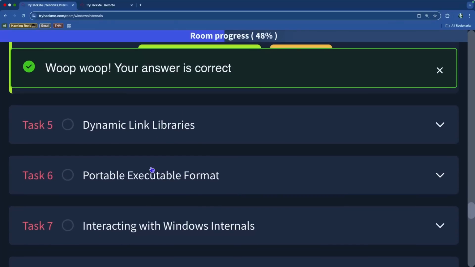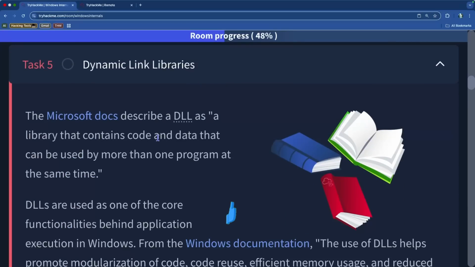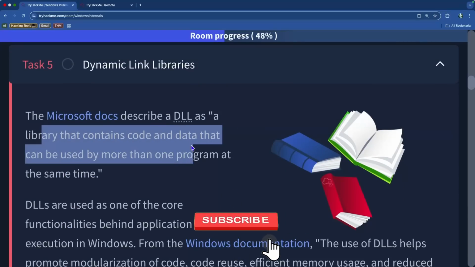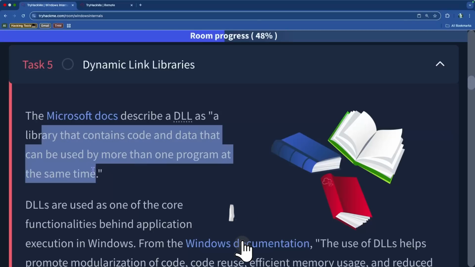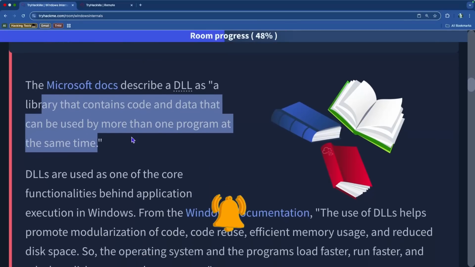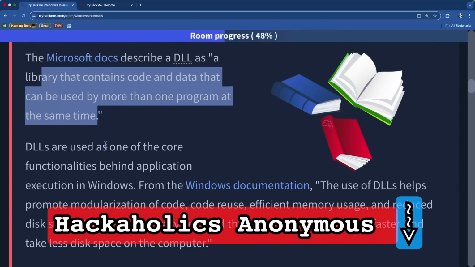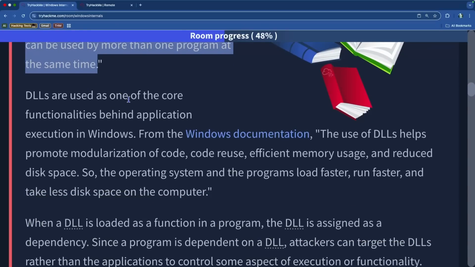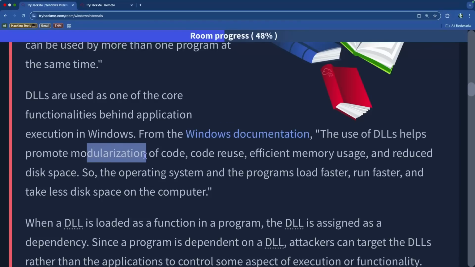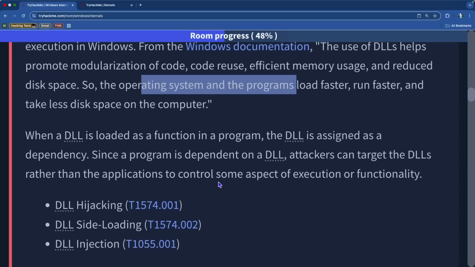Excellent. Let's talk about dynamic link libraries. Per Microsoft Docs, a library that contains code and data that can be used by more than one program at the same time is the dynamic link library. Since it can be used by more than one program at the same time, it feeds into the concept of it being dynamic. They're used as one of the core functionalities beyond application execution in Windows. From Windows documentation, the use of DLLs helps promote the modularization of code, code reuse, efficient memory usage, and reduced disk space, so the operating system and the programs load faster, run faster, and take less disk space on the computer.